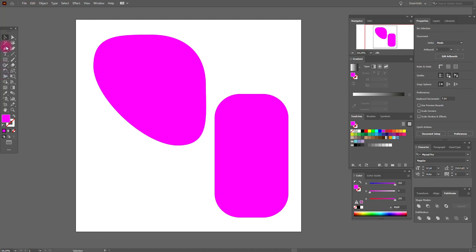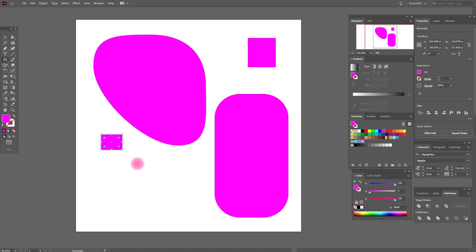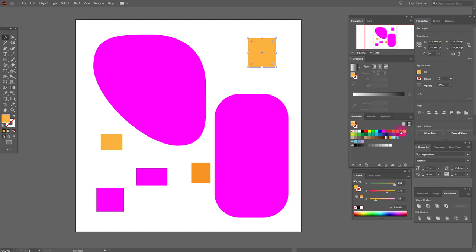And the next tool is this tool, the Magic Wand Tool. For this tool, we need to create more shapes. Select the Rectangle Tool and draw any rectangles like this. And we need to colorize them in other colors. This color, and here this color, and here the same color, and here the green color.